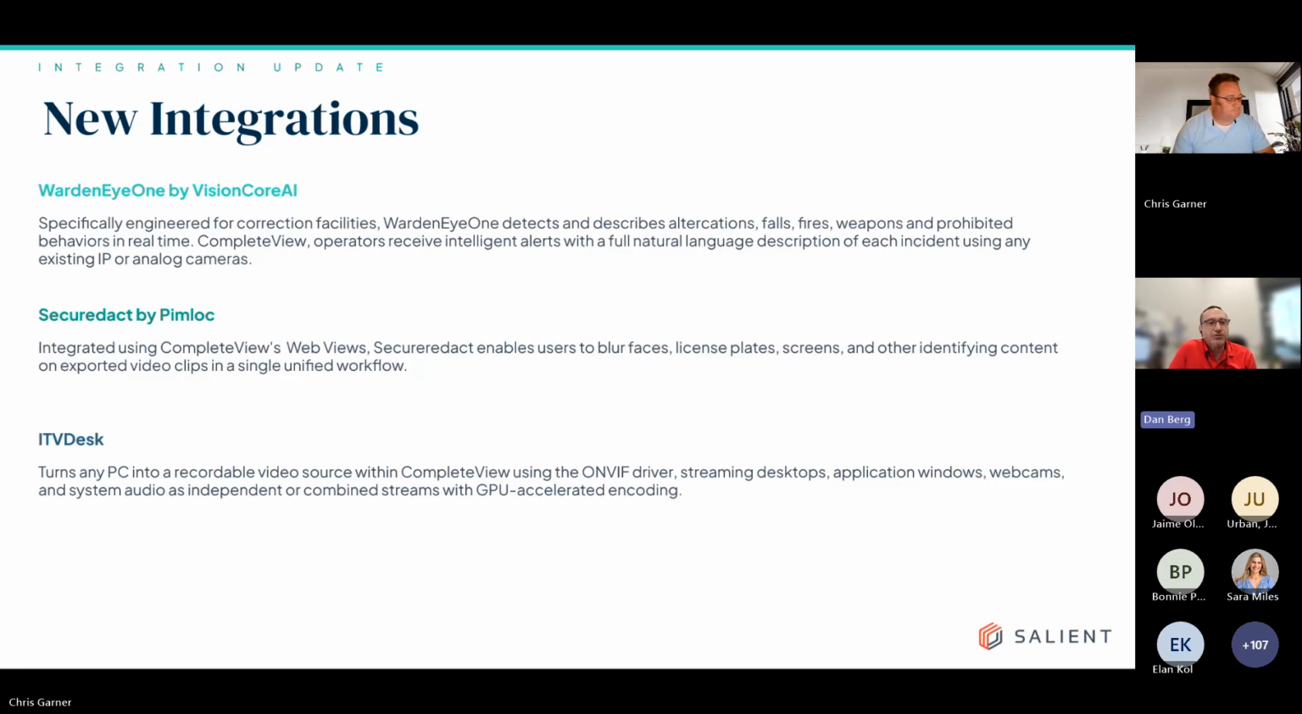First one I want to talk about is Warden I1 by Vision Core AI. It's a video analytic specifically geared towards correctional facilities, so prisons, jails. What it does is detect altercations, fights breaking out, unauthorized touches, man down, fire, weapons. It really looks at the scene and understands the scene. And what's really cool is that it'll give us an alert in Complete View with a natural language description of the incident, which is very, very cool.